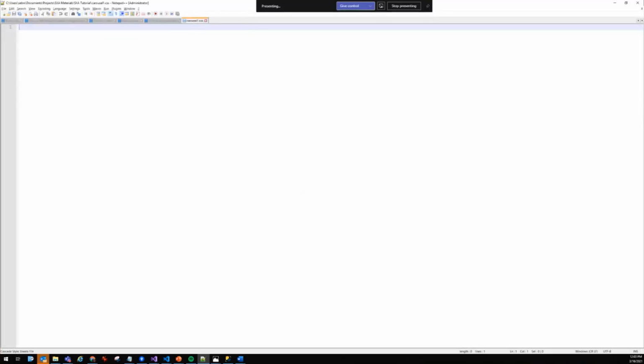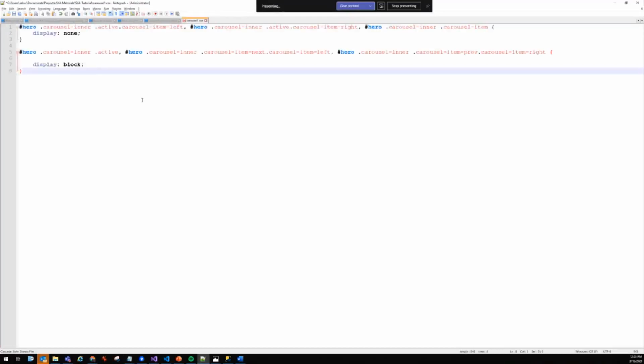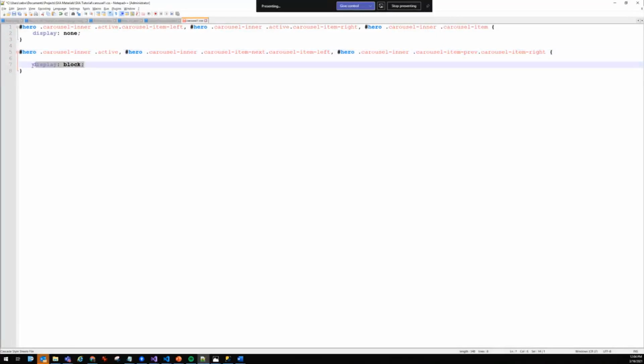Save. And let's add the stuff we need. So as you can see, for our hero element and all the classes applied here, we are using display none additionally to whatever is added there. And if it's active, we're using display block. So let's save it. Yep. And upload this one to our media library.